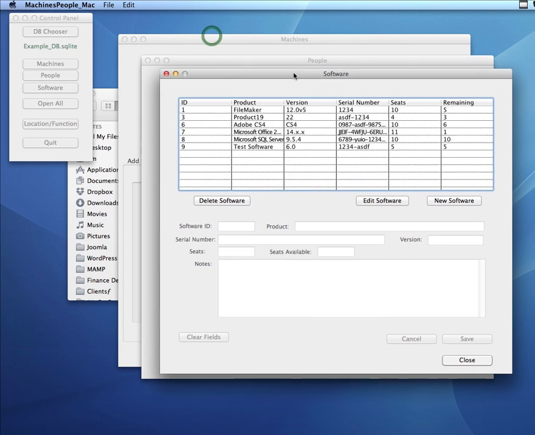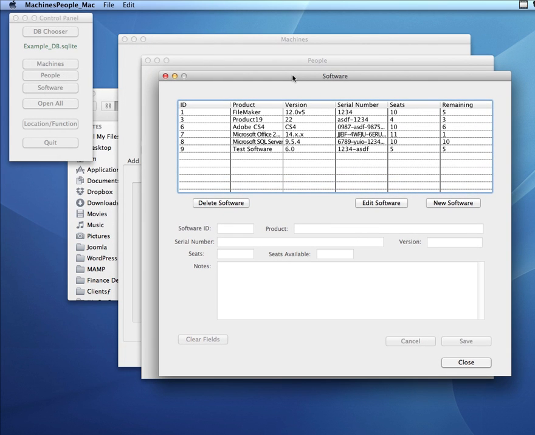And then lastly, we have software. This tells us what software is available in the organization, what brand it is, Adobe CS4, the serial number, how many seats there are, and how many seats are remaining. That is all displayed down here. Again, in browse mode, you can check these details.